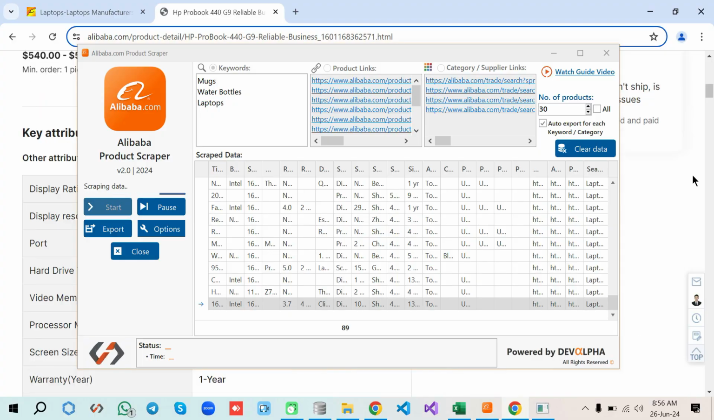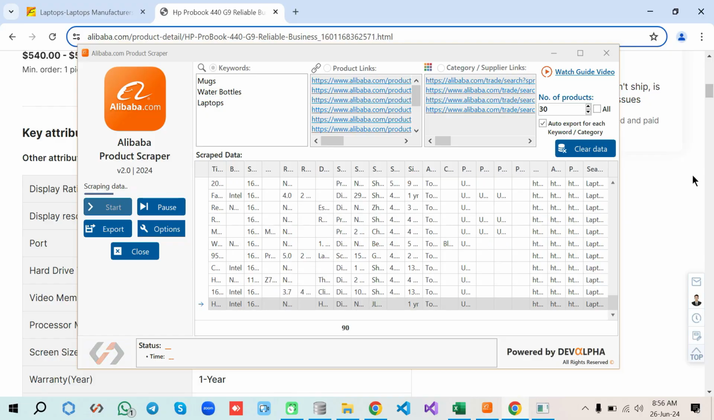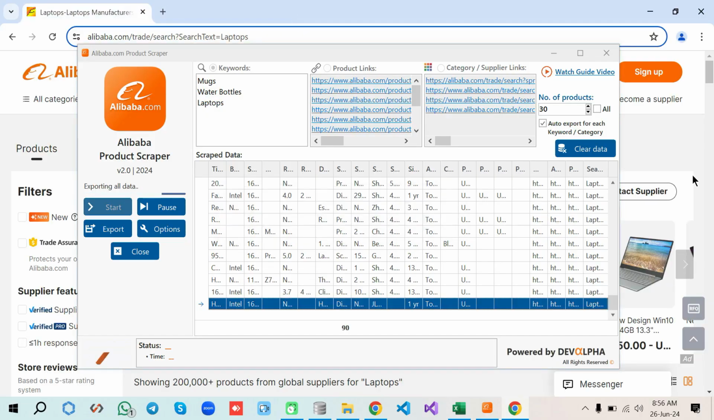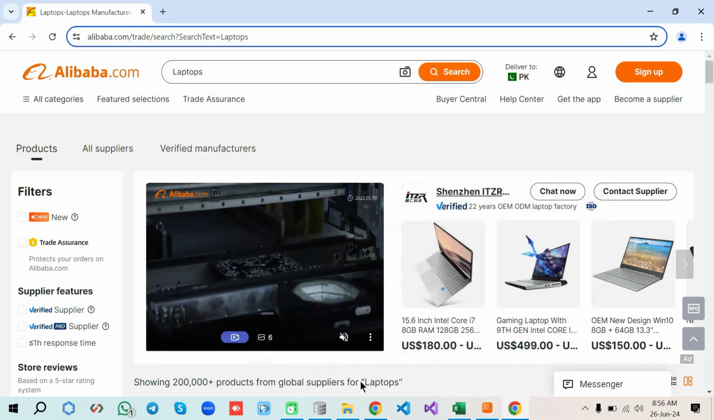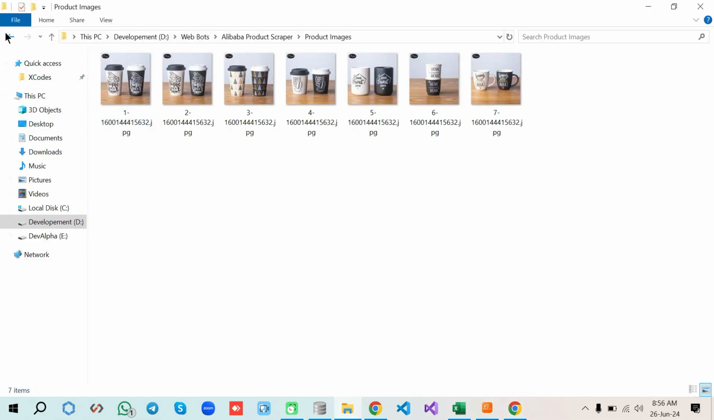Okay, the scraping process is near to be completed. Now it has exported all the scraped data and it is showing a message that all the products data have been scraped and exported into an external file successfully. Now let me show you where it has exported the file.